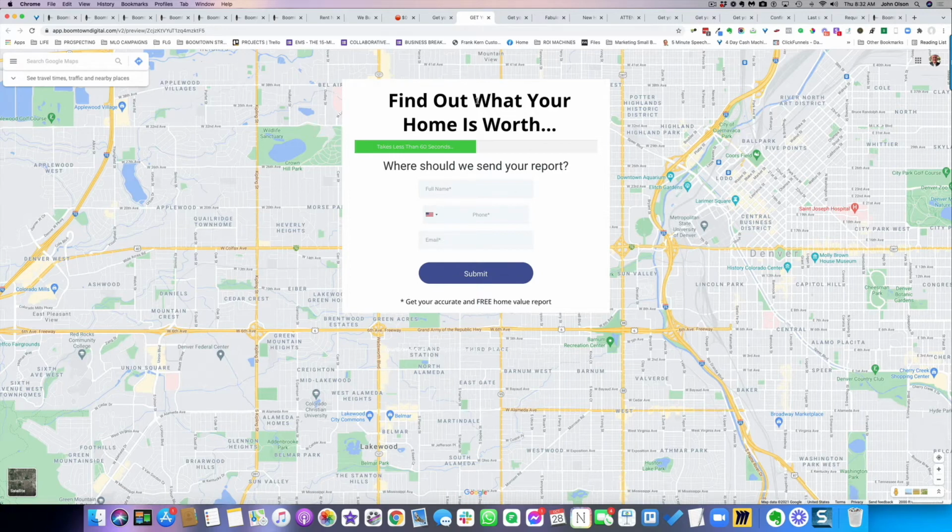Now, one thing I should say about this one, you will need to get a Google API code. All right, no big deal. I'm not going to explain how to get that. You probably already have one anyway. All right, so you've got that for the seller side.